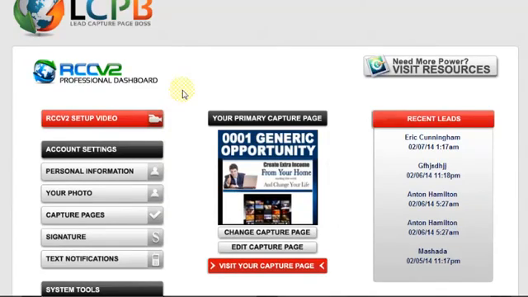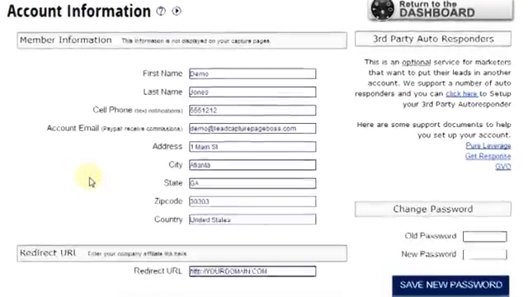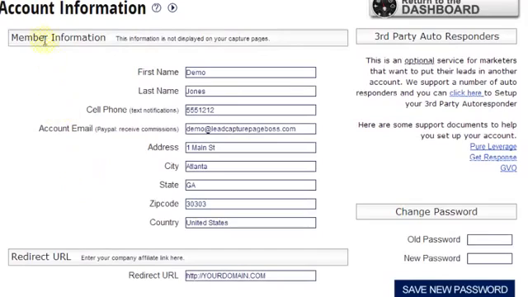Now, the purpose of this video is very simple, and that is to get your capture page link in your hands so you can begin to market. The first thing I want us to do is go to personal information. You'll see that there are sections in the personal information, and we're going to take them one by one.